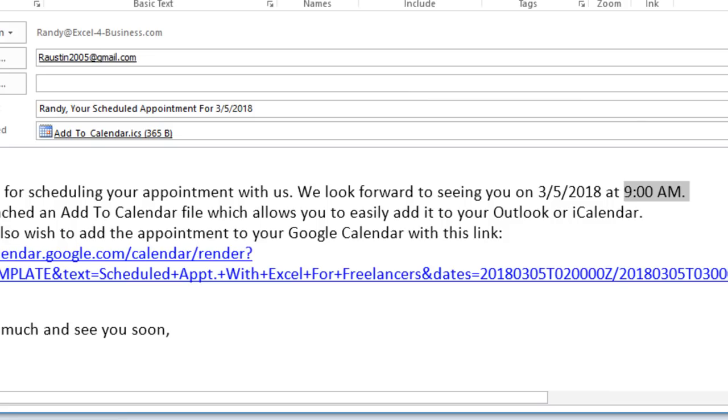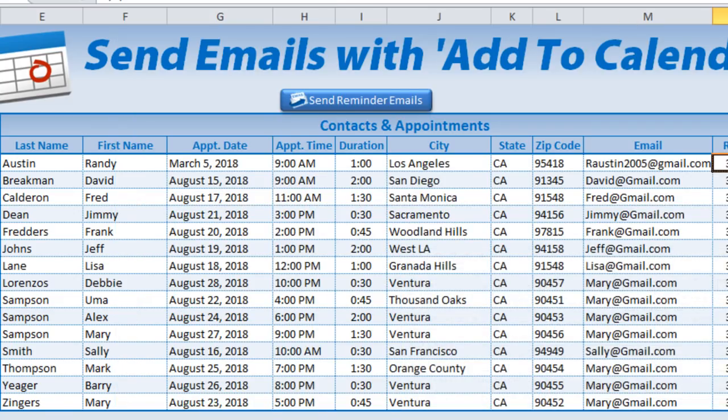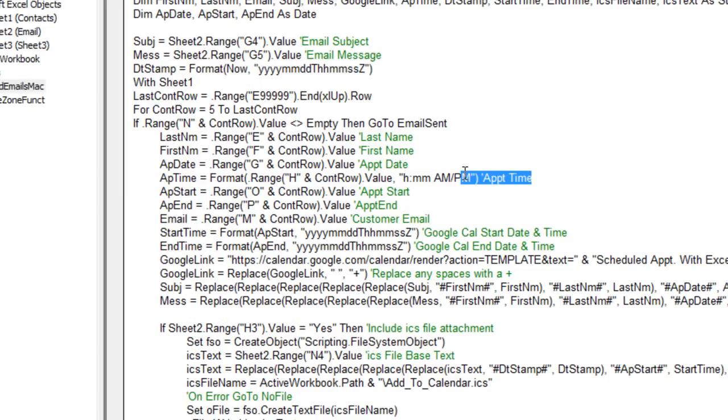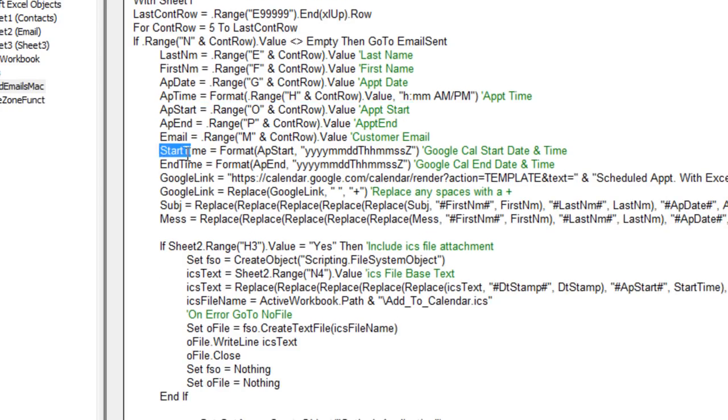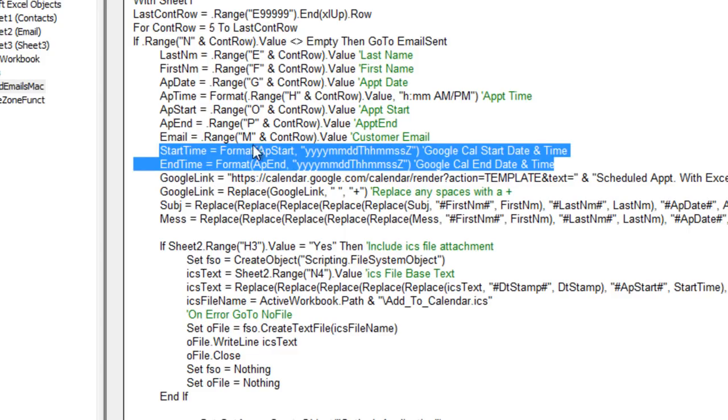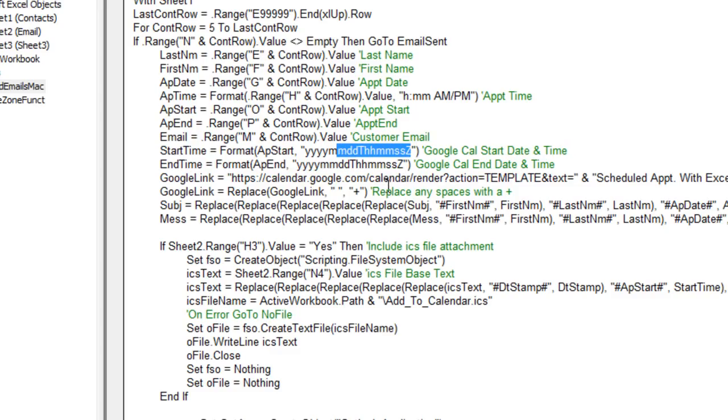We've defined two because one we're going to use inside the email, and the other one we're going to use inside the ICS and Gmail links, our Google Calendar links. So that's the reason why we have different formats. The appointment time, appointment start, and appointment end are all set. Start time and end time are going to be used in both the ICS file and the Google Calendar link, formatted just as I've explained before.